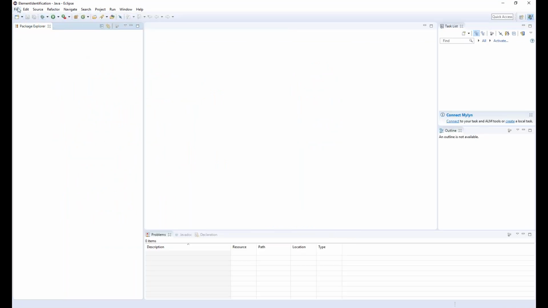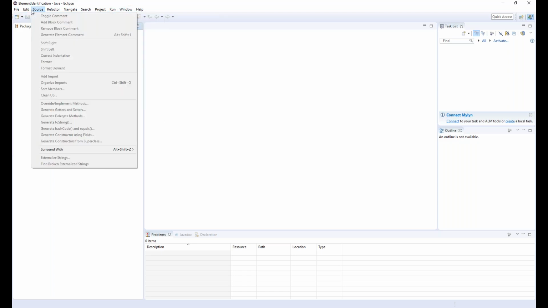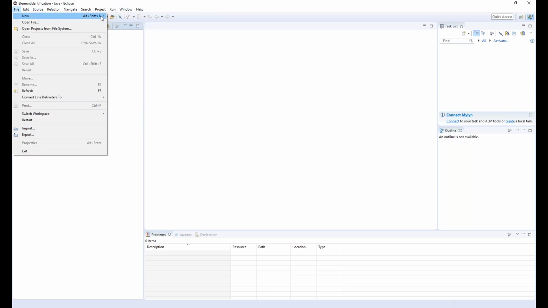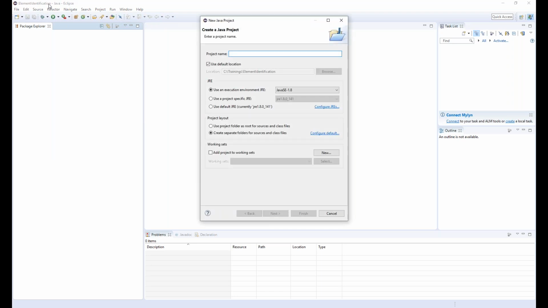I've closed that welcome. Now out here, I'm going to say file, new, Java project. Okay. I've already named my workspace as element identification. So let's call this EID1, for example. And if I'm doing it on iTeLearn, I'll just say iTeLearn. So this is the project under which I can have multiple Java classes or programs into it.